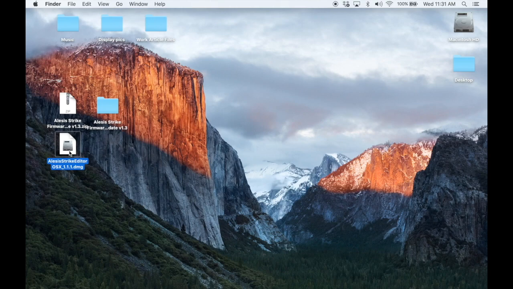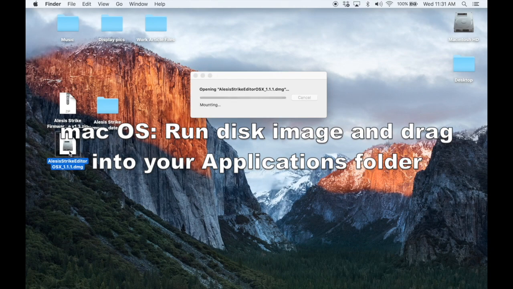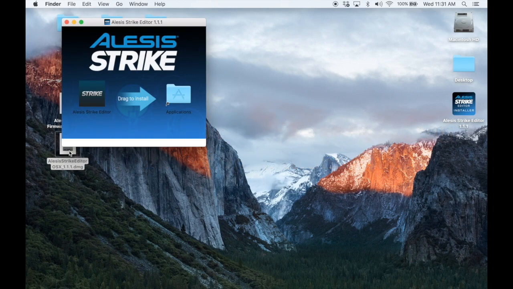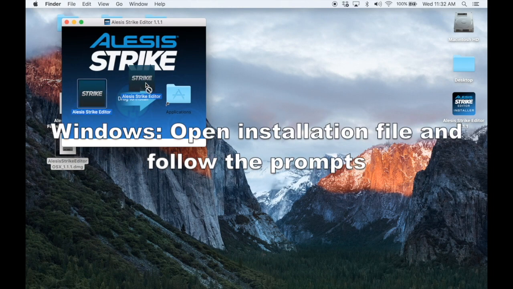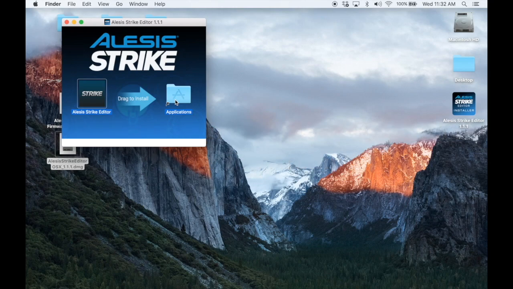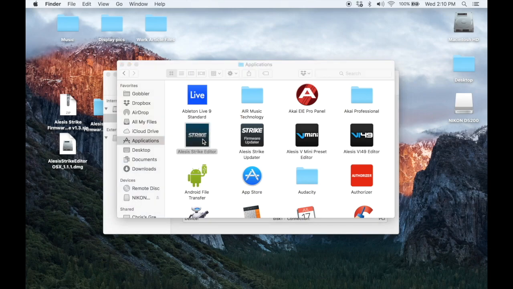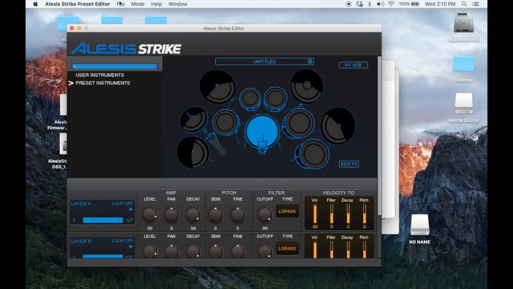The last step is to upload all the new sample content included with the update. This will require the new Strike Editor software, which we'll install now. On Mac, just run the disk image and drag the application into your Applications folder. On Windows, just follow the prompts to install the editor software. Once it's installed, we can run it from our Applications folder. When you're ready, open the new editor and allow it to finish scanning your current kits, instruments, and samples. This will help speed up the content update.